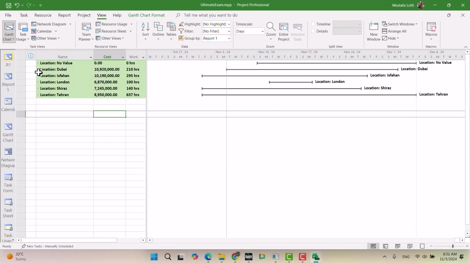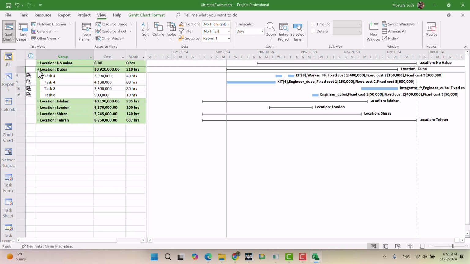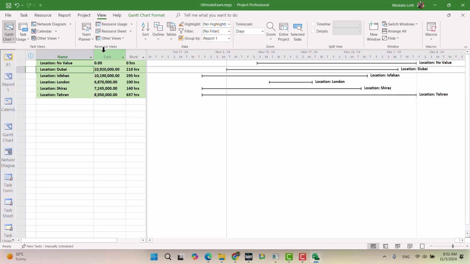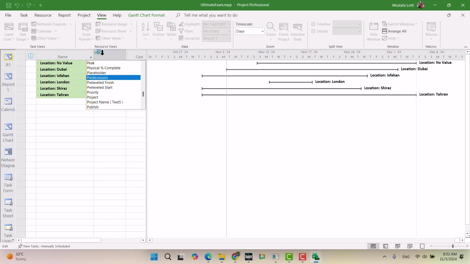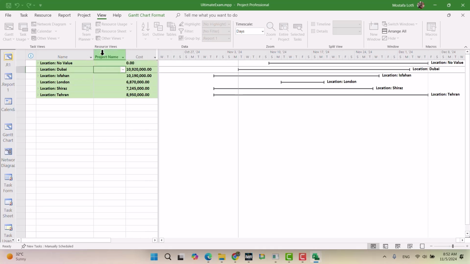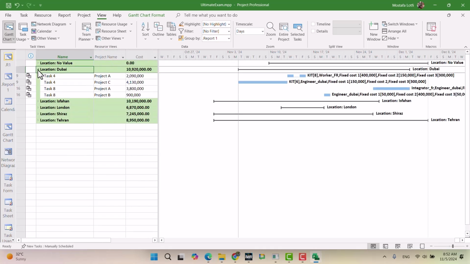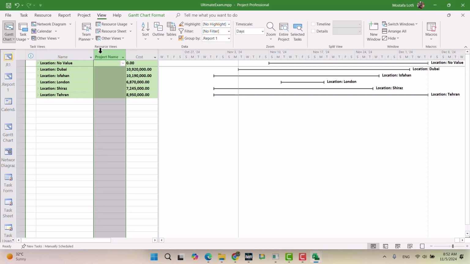Now I can see, if I want, I can open and see which task is working exactly, but I cannot see which project. If I want, I can include the project name, right? So this is the first report, so we're good.